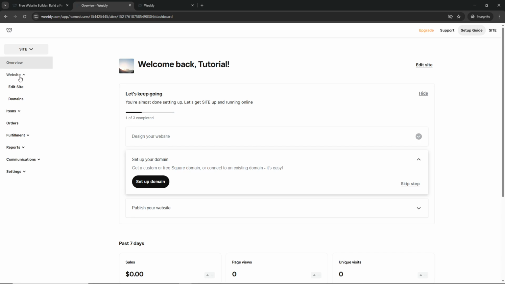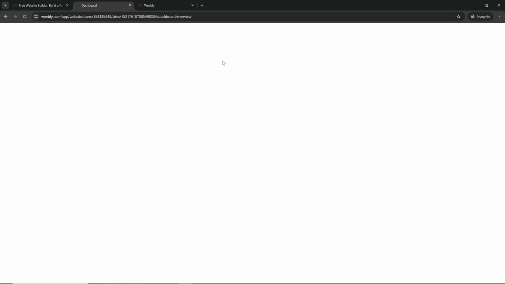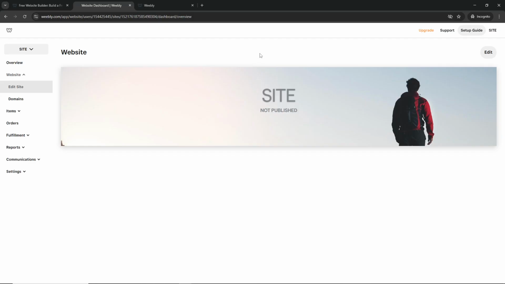Now, under the website section, click on Edit Site. This will show you a list of all the websites you've created with Weebly. Choose the specific website you want to edit from this list. Once you've selected it, look at the right side of the screen and click the Edit button.